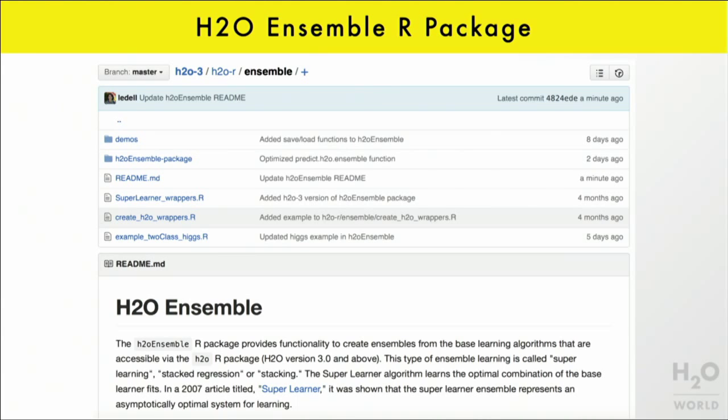Okay, so this is just where the package is on GitHub. If you have your USB stick, the package is on there as well, so you can install it from there, or you can go to the H2O GitHub, and it's in the h2o-r folder /ensemble. If you scroll down, which you can't do on this slide, you'll see the command to install it directly from GitHub using devtools. If you have the USB stick, you can do that. Otherwise, the devtools GitHub way is probably best.